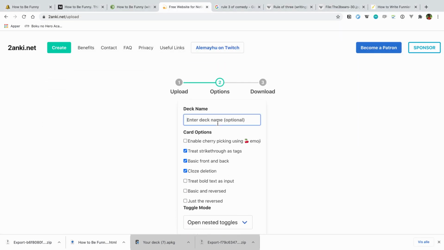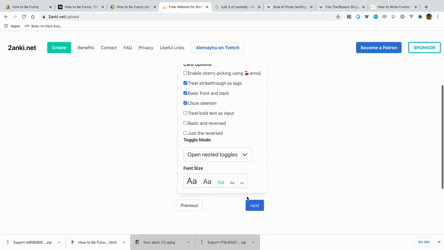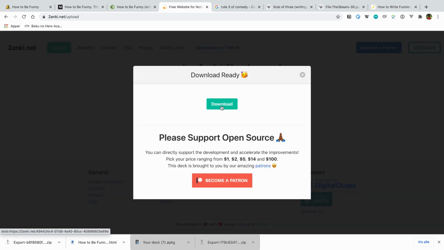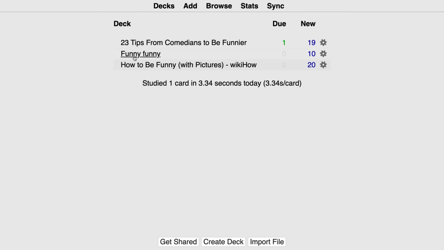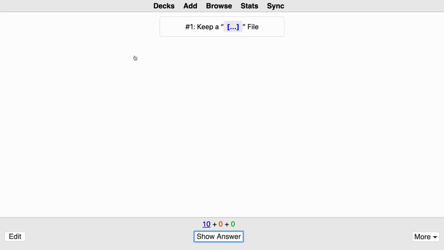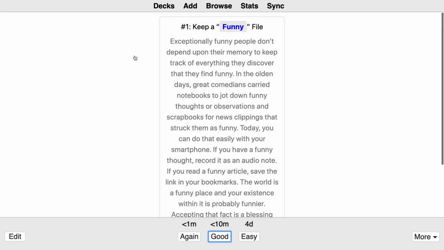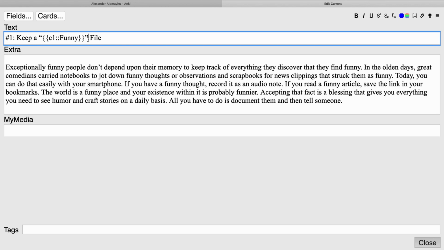And if you wanted, you could change the deck name here, right? Funny, funny, like that. And let's convert that. Bam. We open the file in Anki, and you can see it's using our new deck name, funny, funny. And it says keep a funny file. Bam. If you wanted, you could edit it here in Anki.